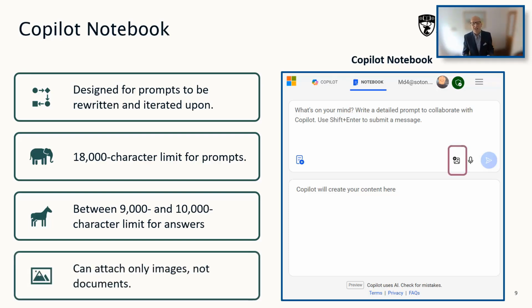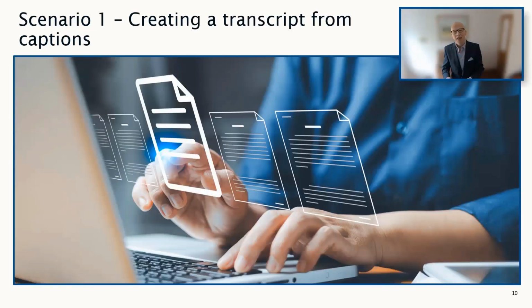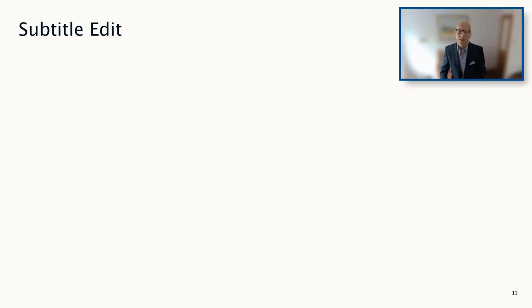And one limitation is that you can only attach images, although there is a larger file size limit of 50 megabytes. So, having set out the context, it's time to review the 4 scenarios for which I found Copilot to be helpful. The first is creating a transcript from corrected video captions.